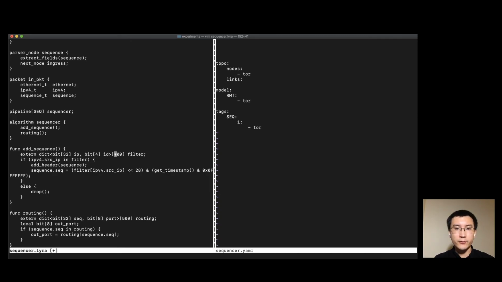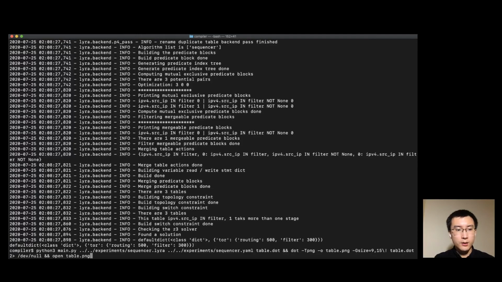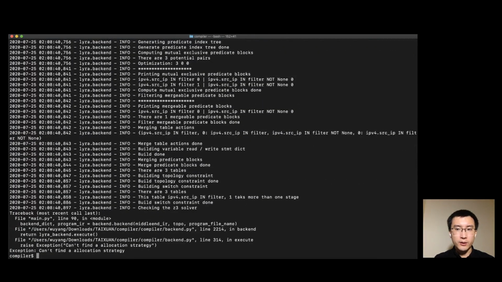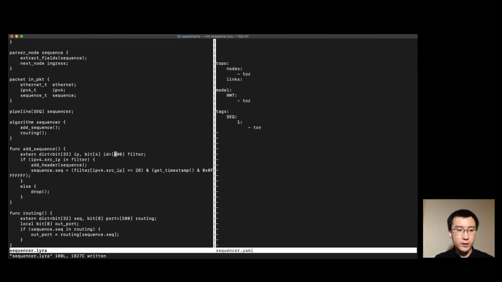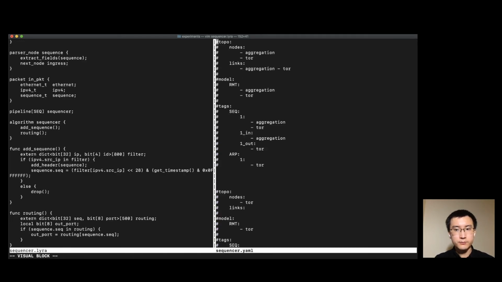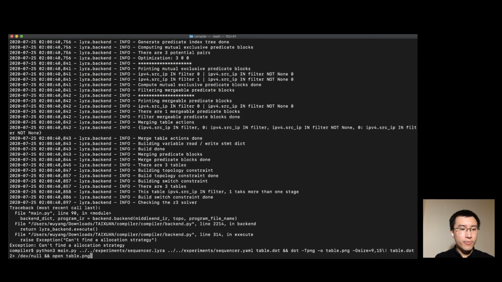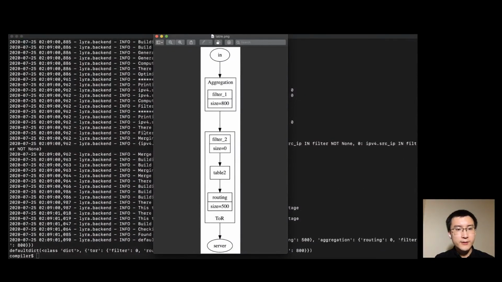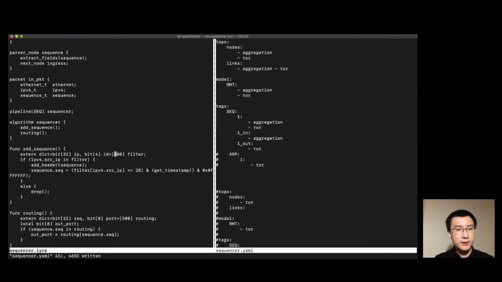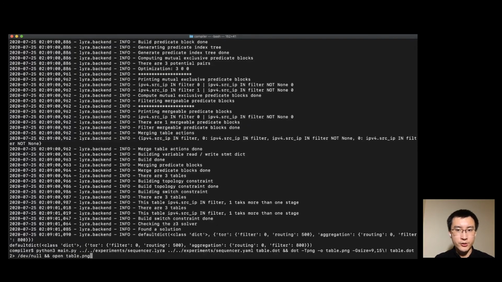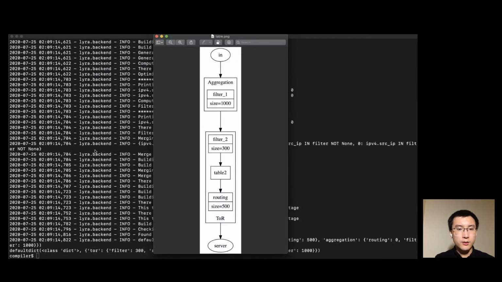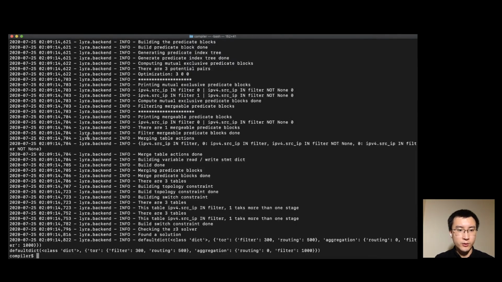Next, let's change the number of entries in the filter table to 800. We can see that the compiler complains it cannot find an allocation strategy. So here we need to bring the aggregation switch into our scope. We can see that Lyra allocates 800 entries to the aggregation switch and successfully compiles. Next, let's continue increasing the number of entries to 1,300. This graph shows that Lyra program splits the filter table and put 1,300 entries in the aggregation and Tor switch, respectively.